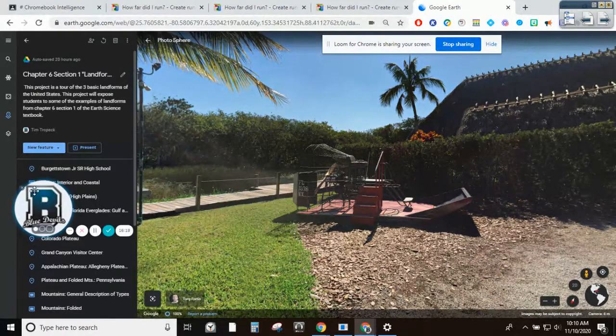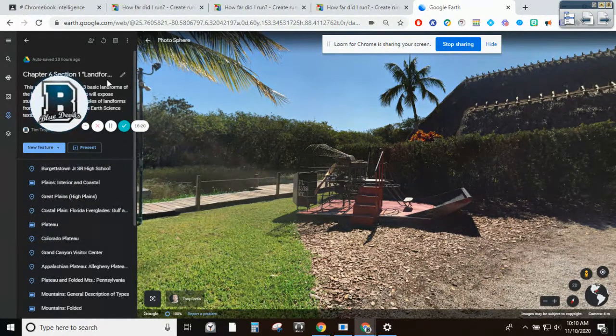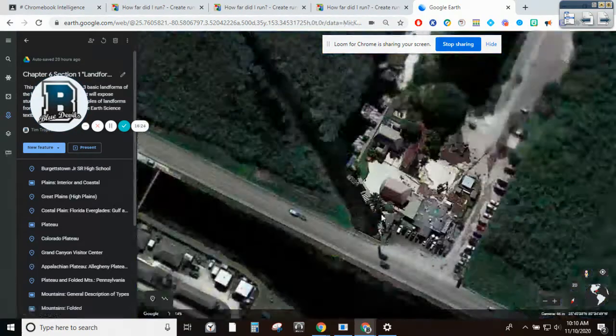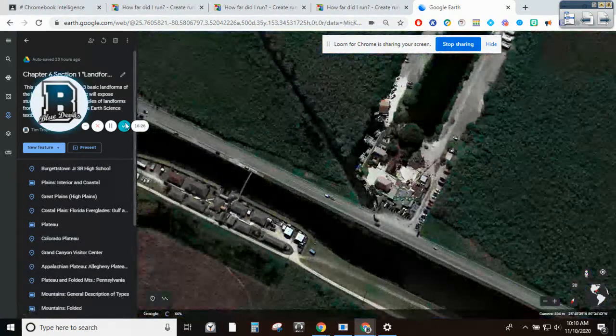Let's head off to another location in another landform. This time we're going to head to plateaus.